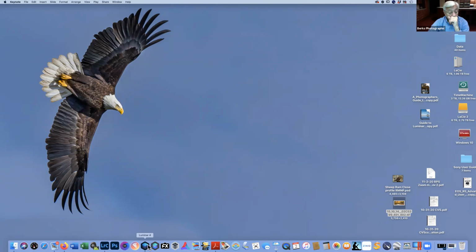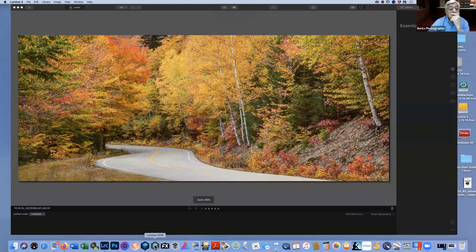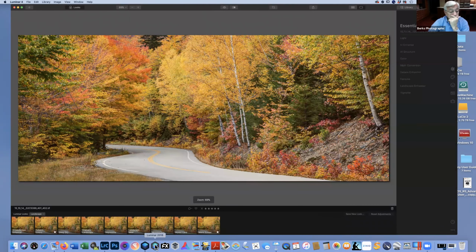What's going on? Well, this thing was working perfectly before. There it is. It's just taking a little time. So it opened up, and here's that photograph. You might say, well, that's a nice photograph. Yeah, it is nice. But here we're looking at, once again, the interface for Luminar 4.